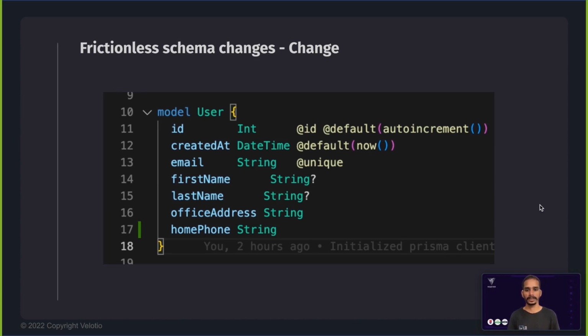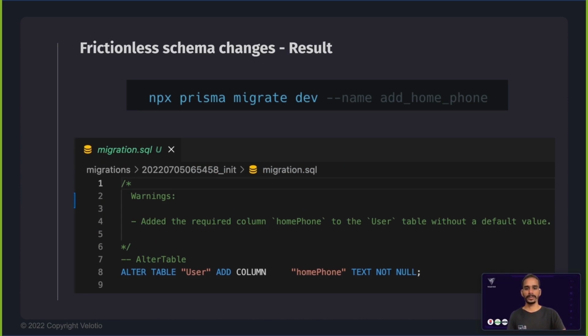Frictionless schema changes. So let's say we have this user model in our Prisma schema, and we have already deployed the schema to the database and the data changes are already applied. Adding a new change to the schema is as simple as writing a new field in the schema file in Prisma. For example, home phone, which has a type of string. After we add this to the schema and run the command prisma migrate dev and the name of the migration, it will create the SQL file for us and also apply the migration to the database.